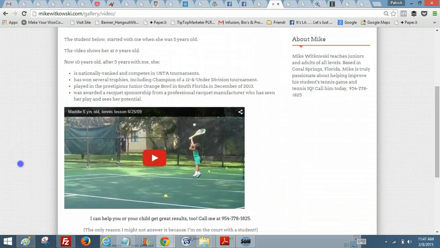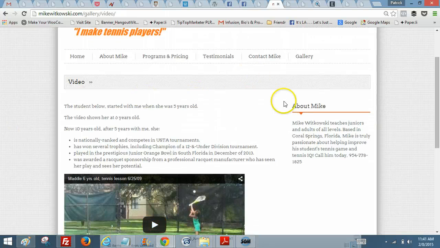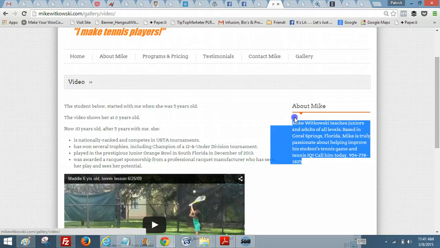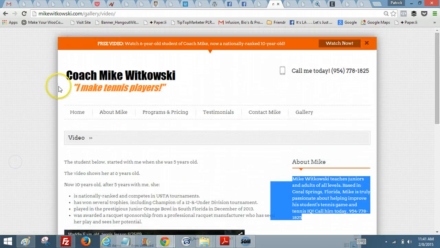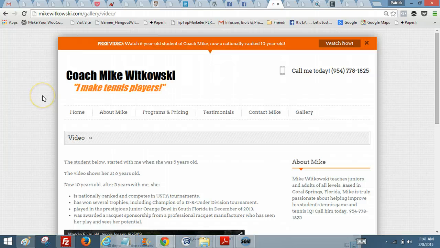So it's kind of a nice site, and of course on every page there's the section over here on the right about the coach. So a lot of good information, and a nice, simple, clean site, very easy for somebody who gets there to navigate, learn about you, learn about your program.